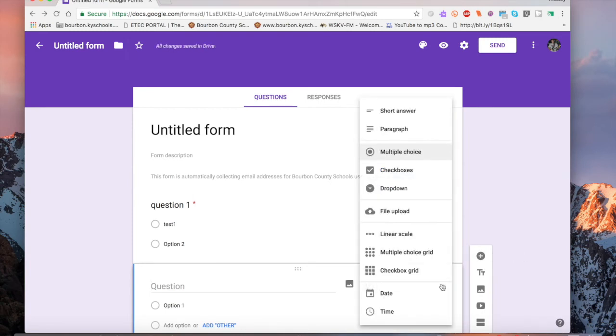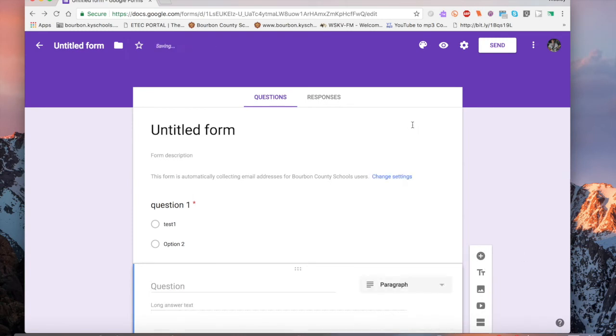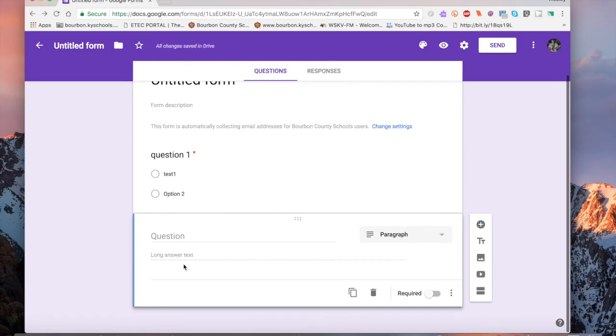You can do a different type of question this time. If you want to do a paragraph, it gives them a space to write that. It'll give them more spaces as they scroll through. You can also require that.